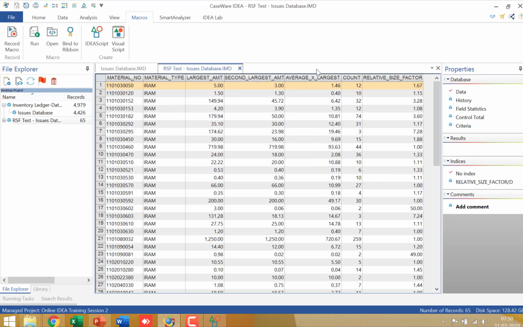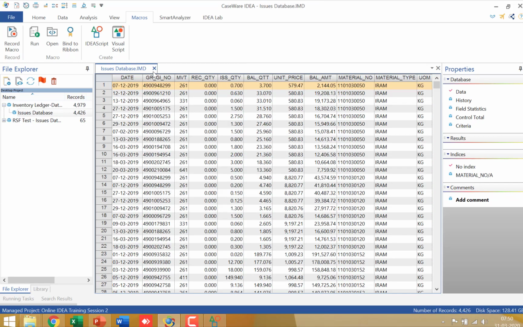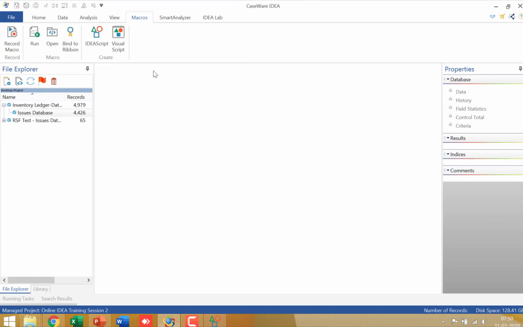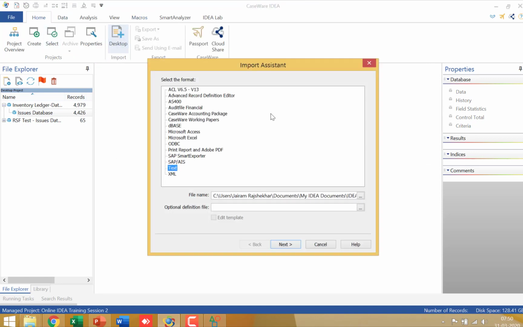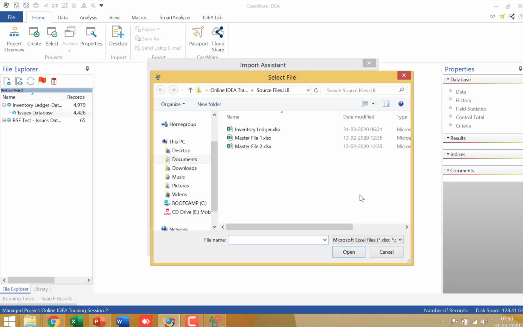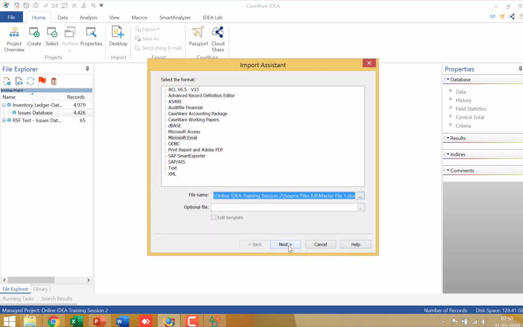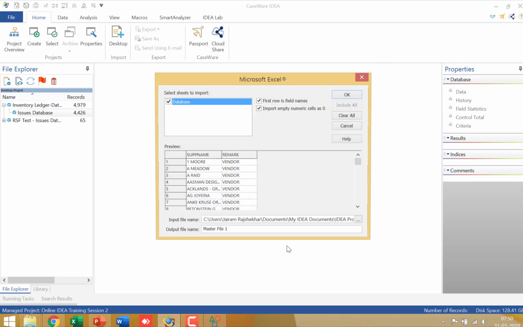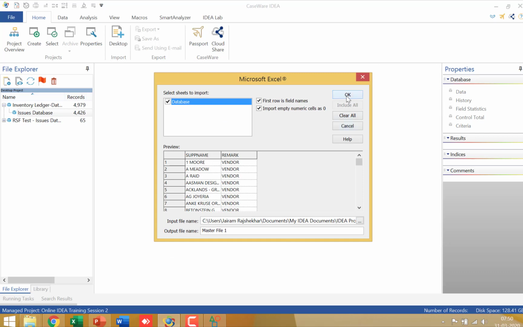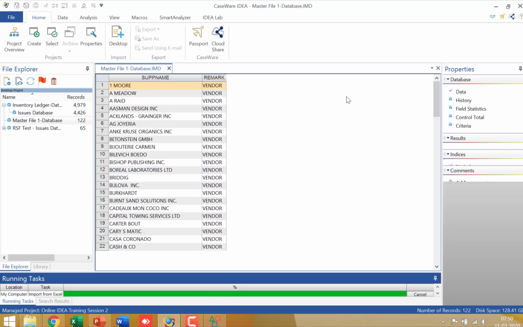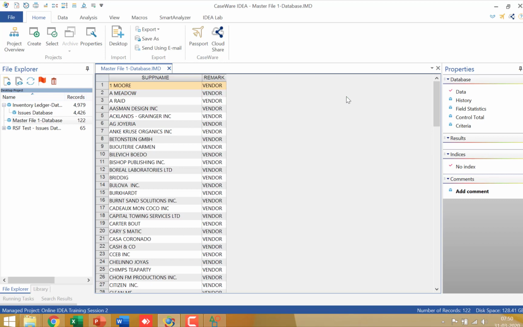Friends, coming down to the last script for the session today, which is the fuzzy join script. Let me import the data first. We're going to be working with two master files. So I choose Microsoft Excel once again. I choose master file 1. And this data basically contains the vendor masters. I've kept it very simple. I just have the supplier name and the type of the entity.